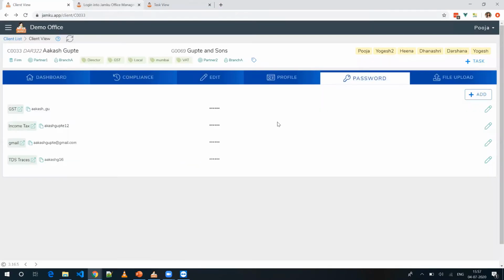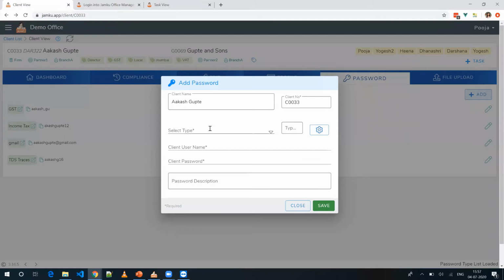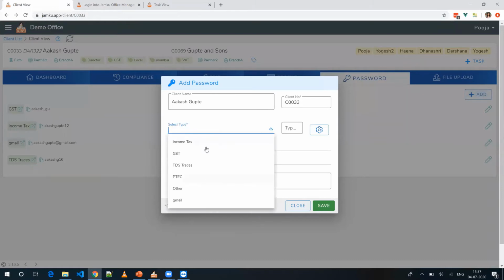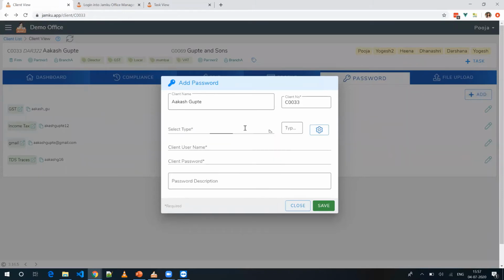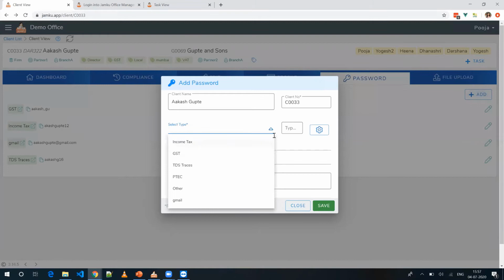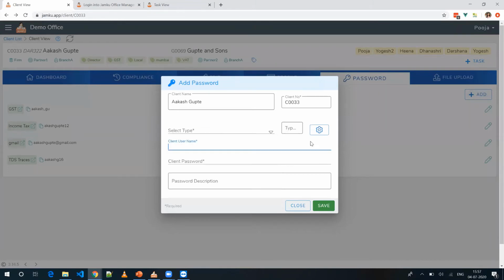Now see, for these usernames and passwords, again, if you have not brought these things through data input, you can also add them manually. So when you are adding it, this add button is there. Now over here, you will see this drop down, but for your office, it will be a blank one because till now, none of the usernames and passwords have been added. So that is why it will be a blank drop down. So first you have to create it in the master. The password type, you have to create it in the master.